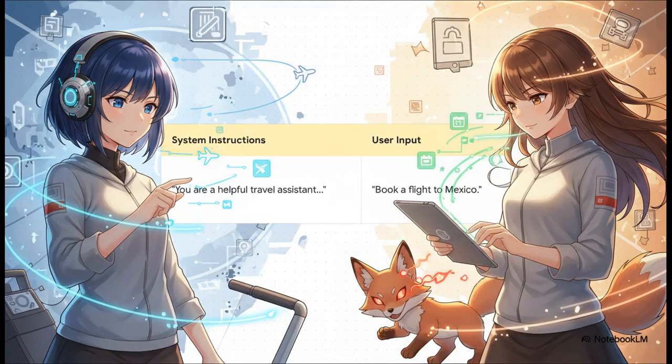And this right here really shows you the problem. A developer programs the AI with a system instruction, something like, "You are a helpful travel assistant." Then your request, "Book a flight to Mexico," just gets tacked right onto the end. The poor LLM is looking at this one big chunk of text, trying to figure out what's an order and what's a request, and that confusion is exactly where the vulnerability lies.